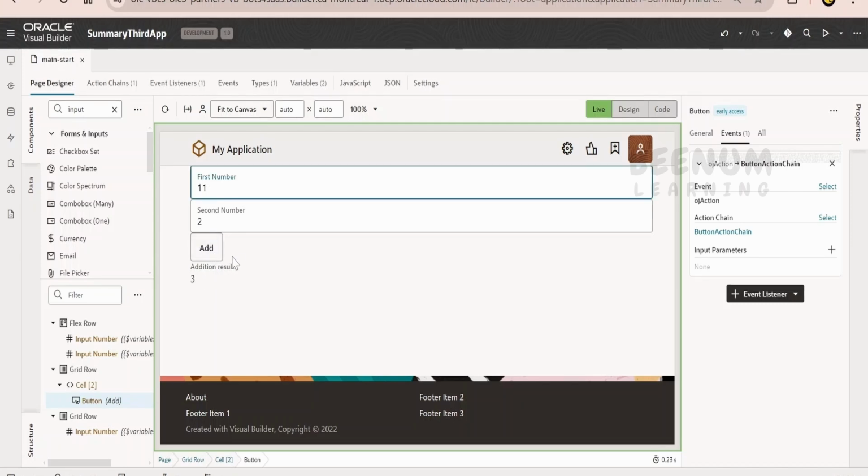Suppose I give 11 and click on add, I am getting 13. So like this, we can create our application which accepts 2 numbers from the user, and on click of the button, it will execute the actions within the action chain and display the result, something like this.